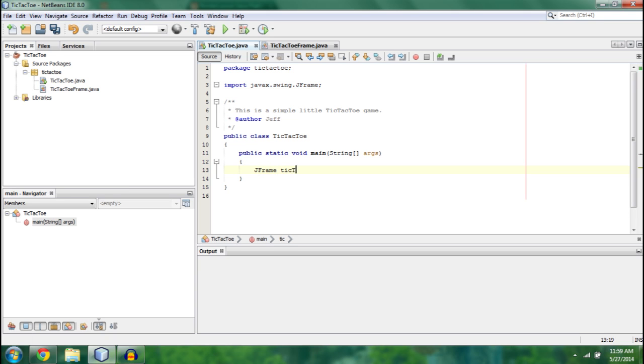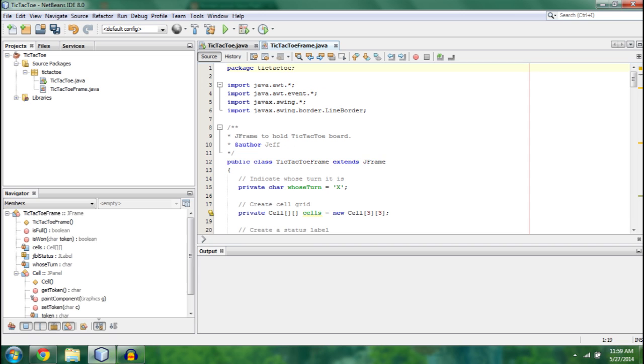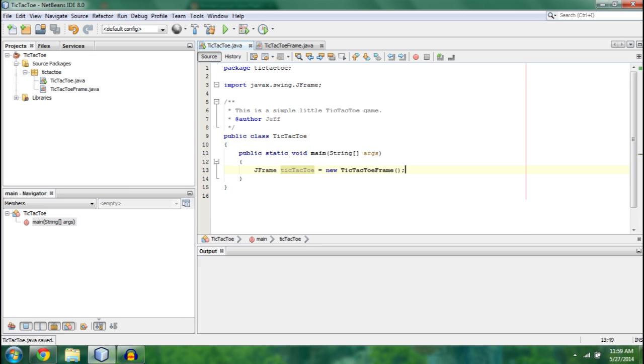JFrame tic-tac-toe equals new TicTacToeFrame. Remember that TicTacToeFrame extends JFrame. So if you establish it as type JFrame, the Java runtime environment will see that TicTacToeFrame extends JFrame, therefore we can establish it as of type JFrame. And we can use all the methods on it, so ticTacToe.setTitle.